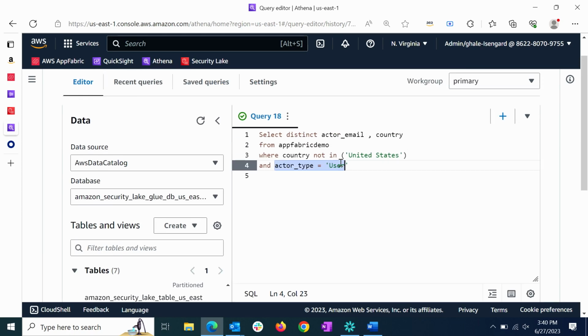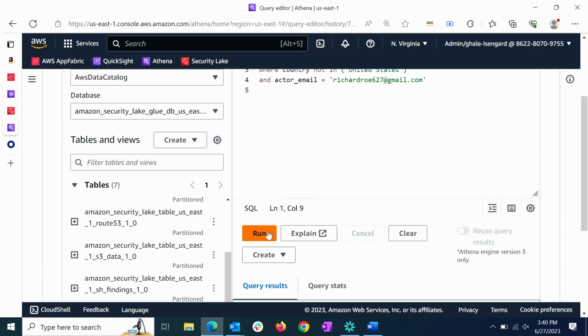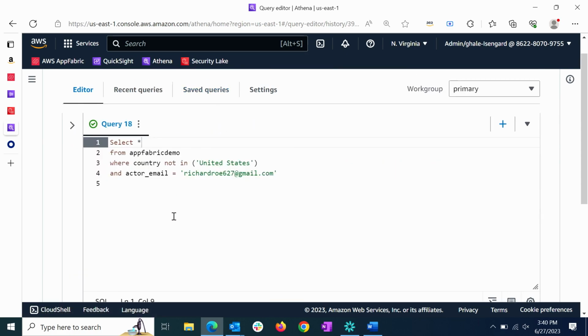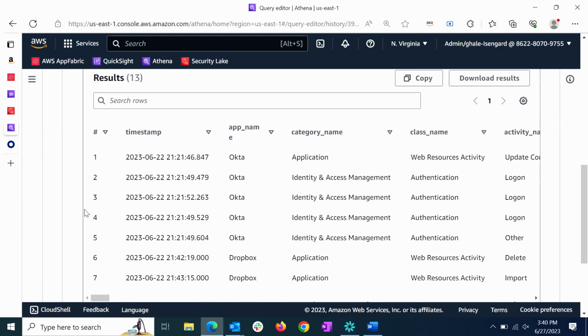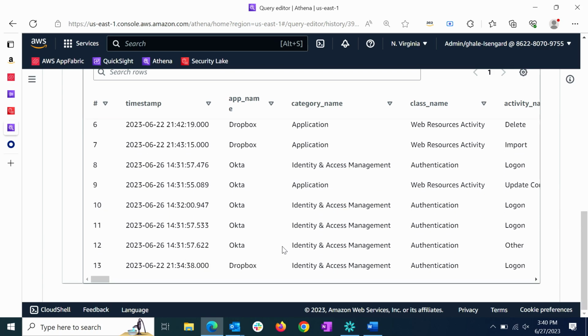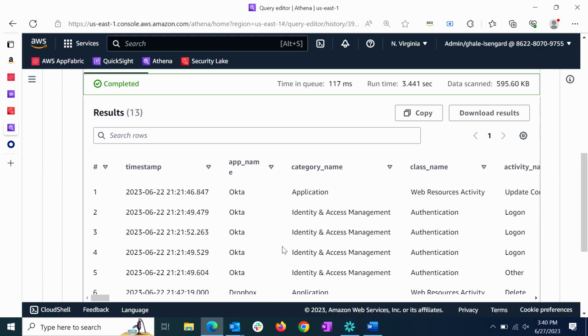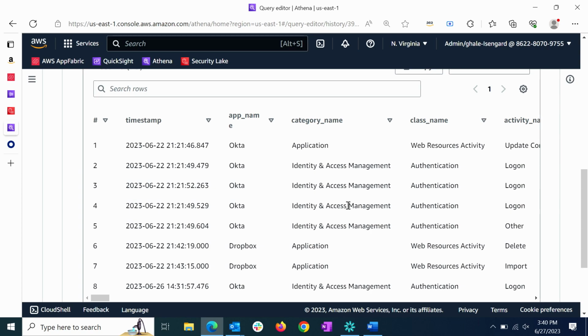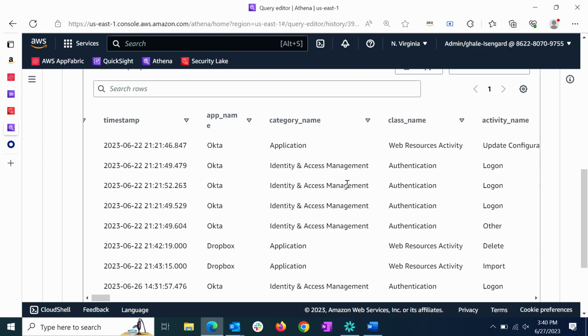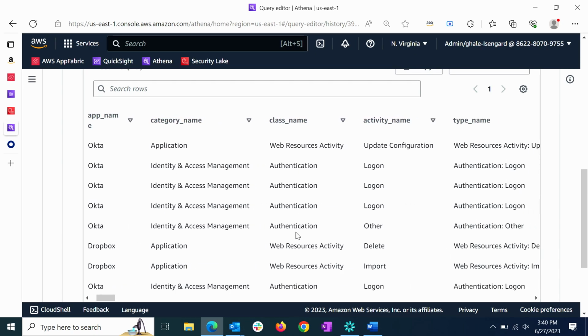So now I am going to filter on all activity from this user, and I want to get a feel of what this user has been doing. As I can see, he has been logging into all these multiple SaaS applications. The beauty of AppFabric becomes really clear here: regardless of the application this data is sourced from, the schema is the same, the format is the same, and the activities are standardized.